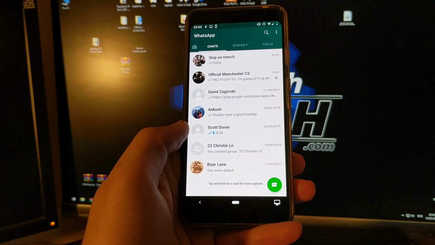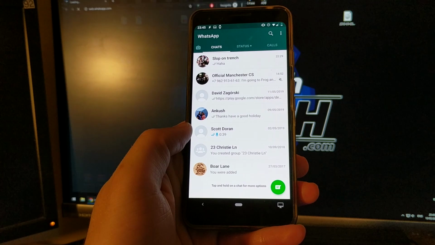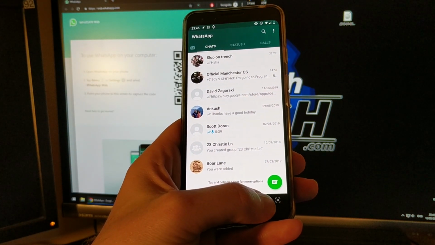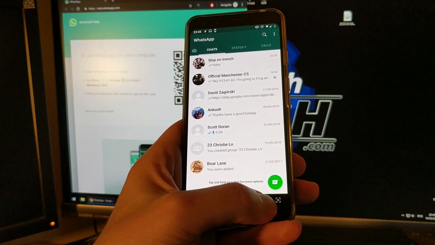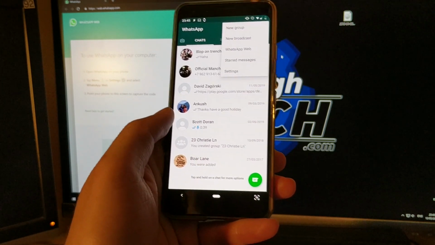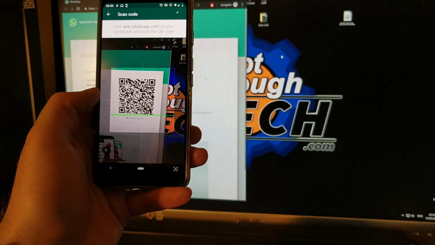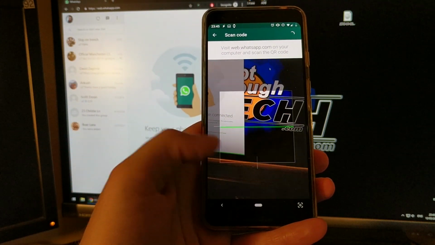So I've tapped it twice, and in a second you will see the incognito mode with WhatsApp, and this will change also into the scanning barcode. So you don't have to tap it three times. All you have to do is tap it once, scan your code, and after a couple of seconds, this will disappear.